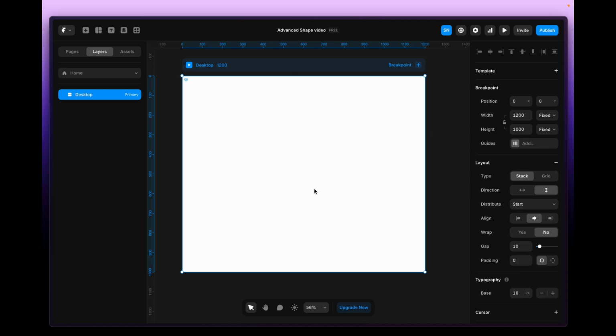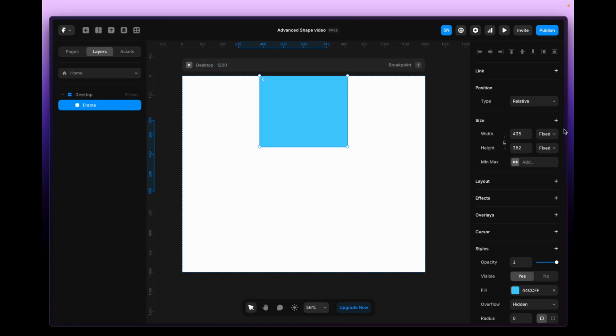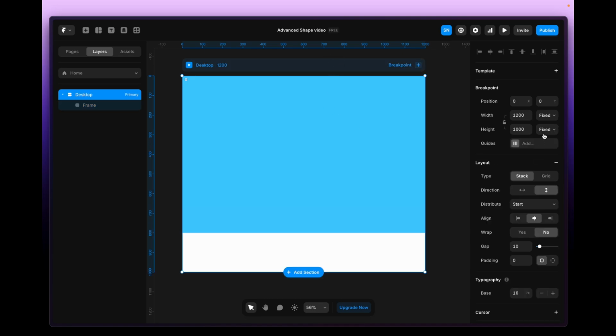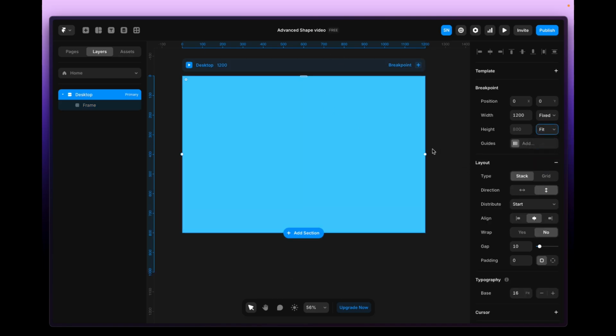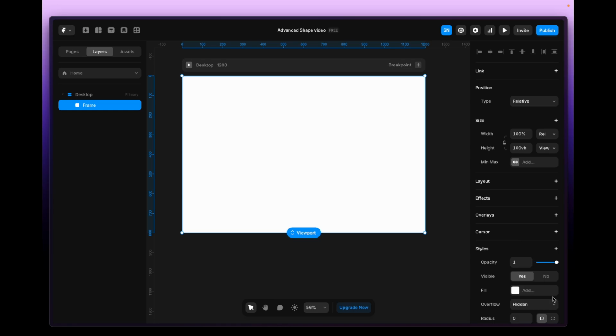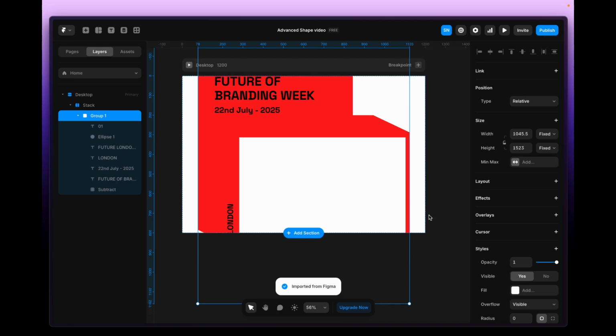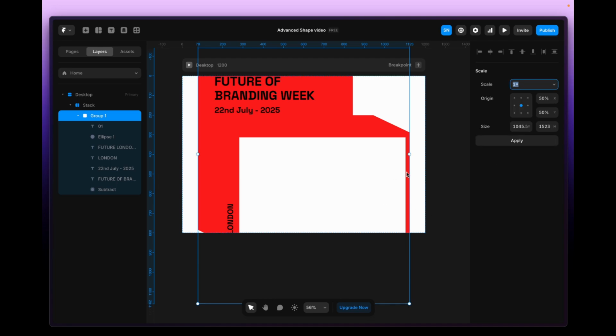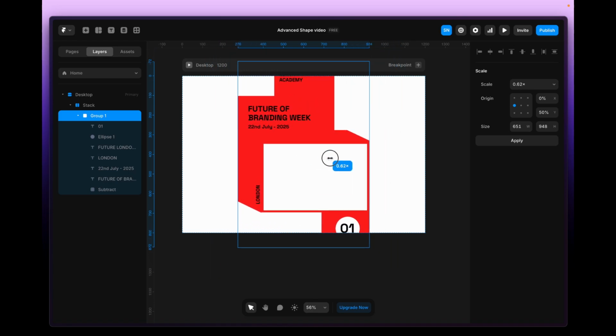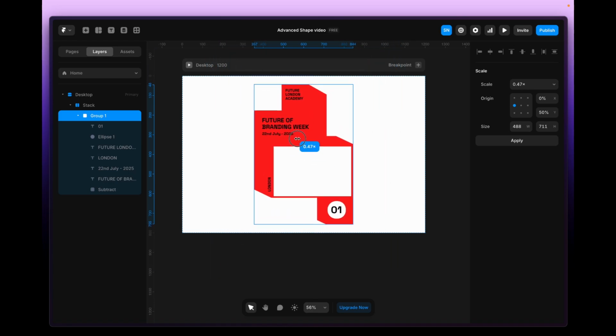You just need to click on layout and add a new frame, make it fill and make it relative if you want, and make this viewport. It's up to you. I'm going to click on fit content, so it's fitted. I'm going to remove the fill, and now I'm going to click on layout and paste that here. And if I press K on my keyboard, I can scale this one something like this.